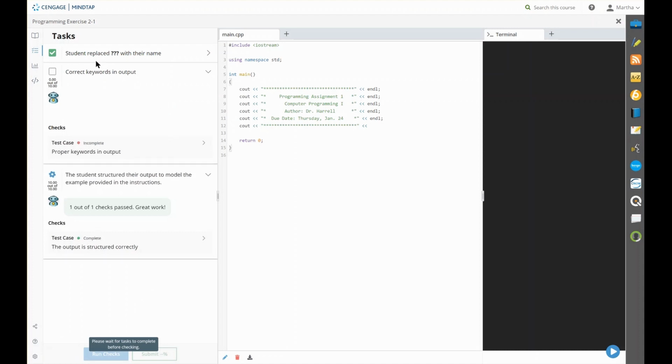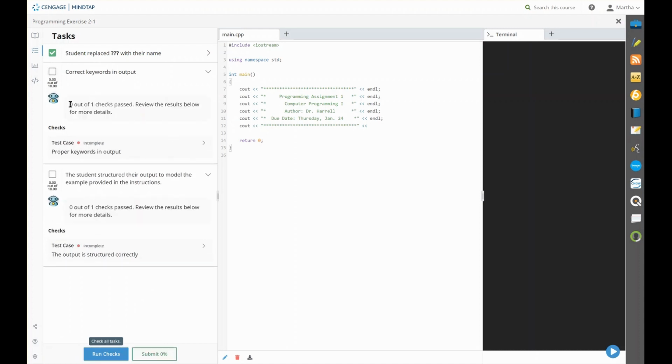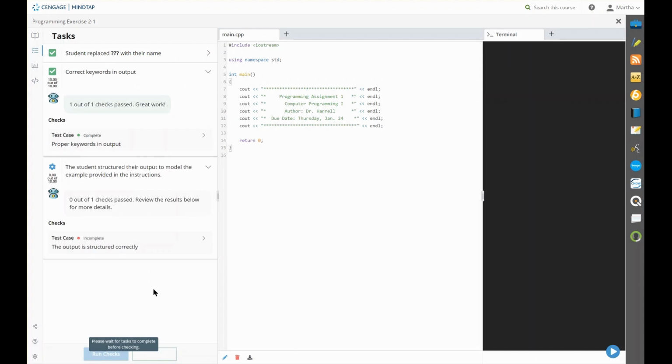All right, so it says, yeah, I replaced my name. Oh no, look, everything didn't run. The output was not correct. The output is not correct. Well, that's because this line is not going to output at all. It's going to give an error. So if I put my end line back, then I run my check, I should get all green check marks, meaning that I did the program correctly.